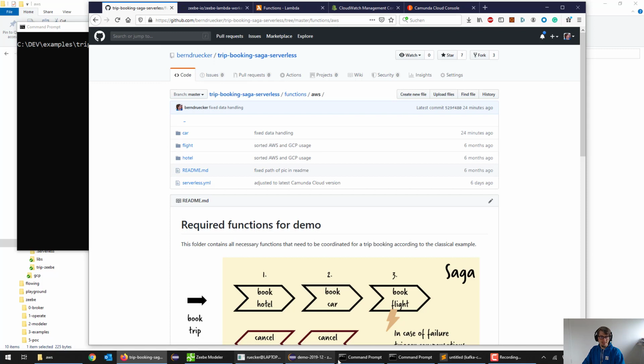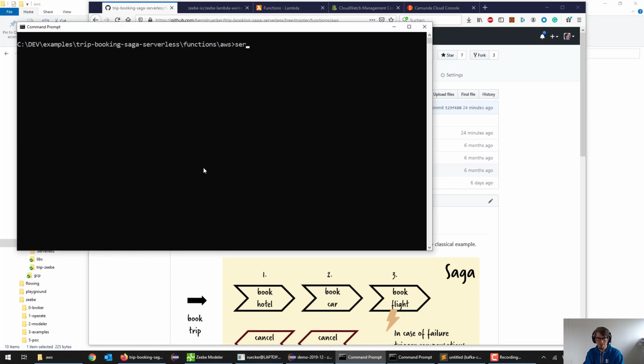So I can deploy them on my AWS account. It basically says serverless deploy. I'm using the serverless framework here in order to do that, and that will take a bit. And then I will have the functions available.